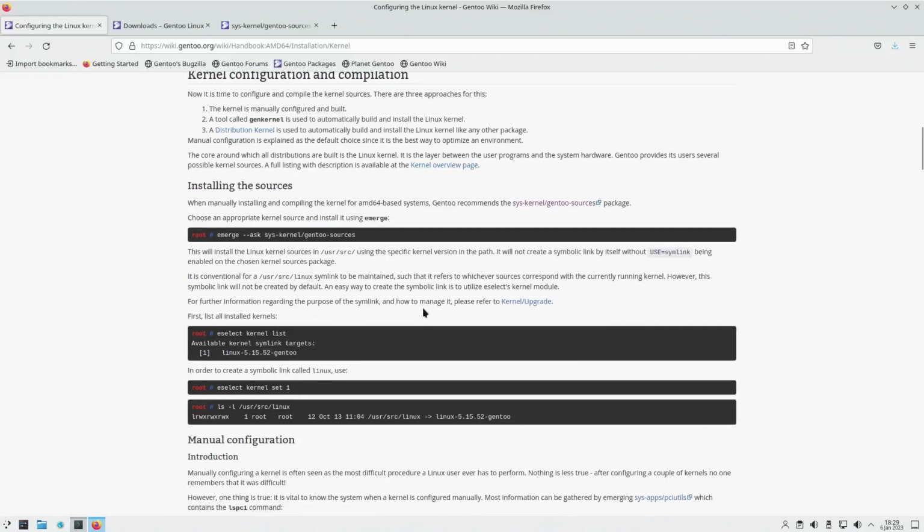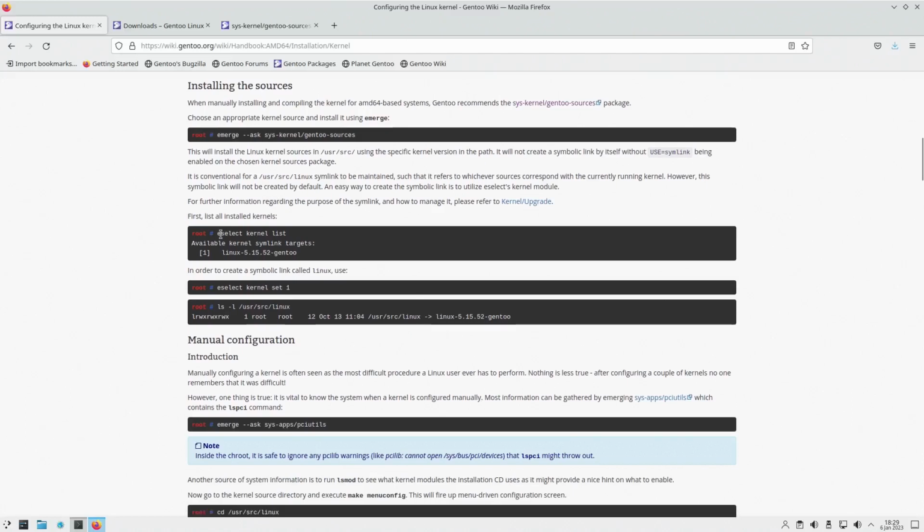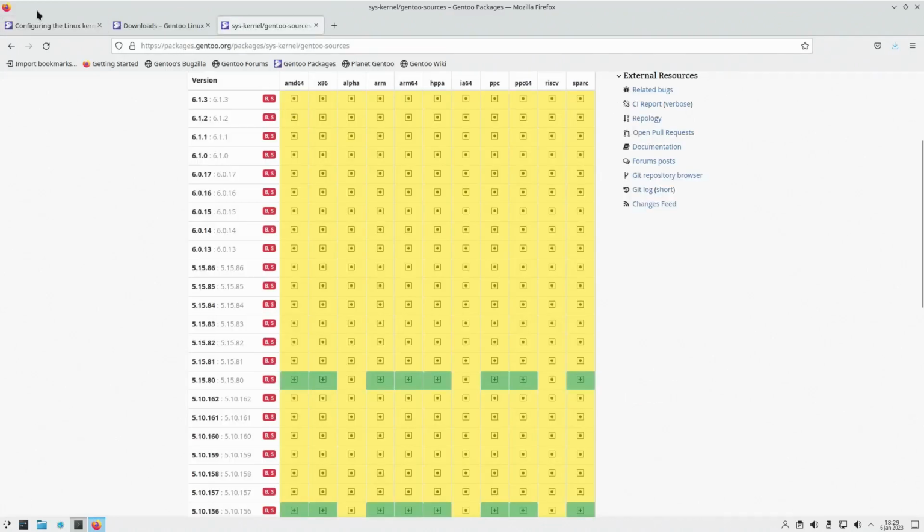Once it does install the sources, we need to select the kernel that we want to set as the default kernel. This will basically set up a symlink at /usr/src/linux, and it'll point that symlink to whichever kernel I select, which in this case will be, what did I say it was again, 5.15.80. Somewhere down the line, I'm probably going to end up selecting a 6.2 or something kernel from the 6 series.